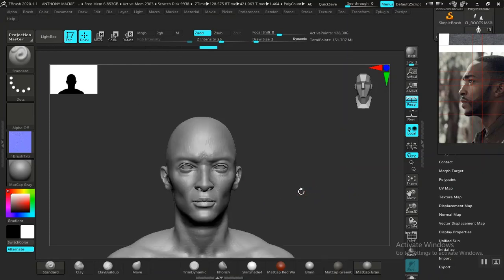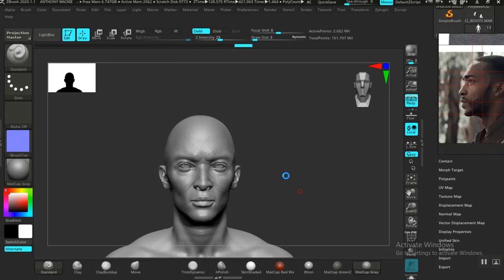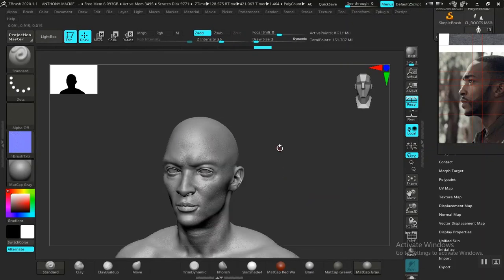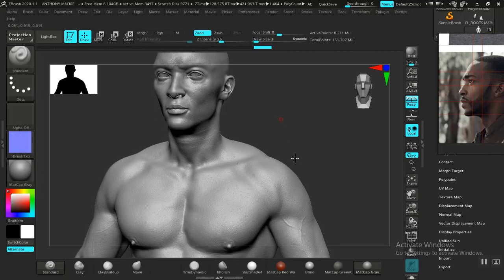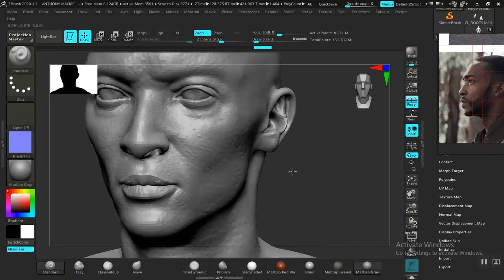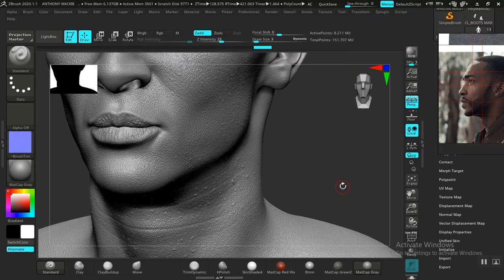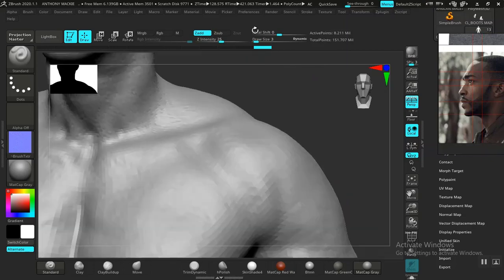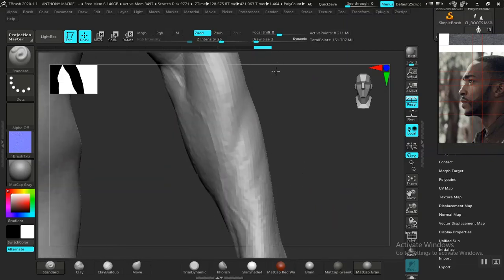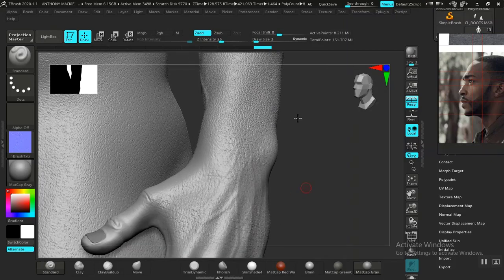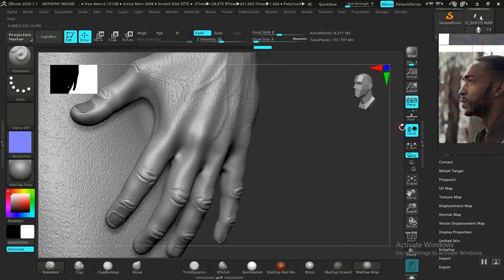I'm more or less doing this in real time so you guys can actually see issues I encounter and how to go about fixing them, and if you can't completely fix them, at least looking for a workaround. So if I go to the highest subdivision level, I lowered it, you can see it's not as intense as it was before.